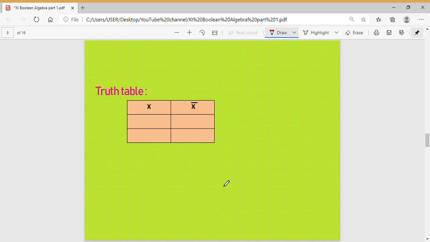So let us move on to the truth table of NOT gate. Suppose my input is 0, I get the output 1. If my input is 1, I get the output 0. So the symbol for NOT gate is this. This is the symbol for NOT gate. Suppose my input is x, my output is x bar.